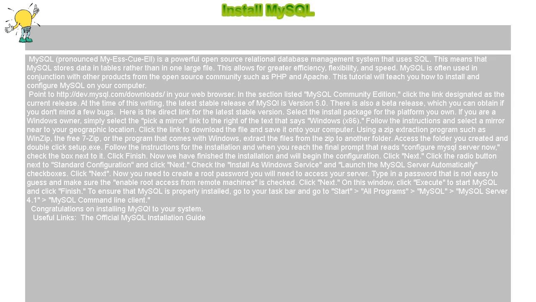Select the install package for the platform you own. If you are a Windows owner, simply select the Pick a Mirror link to the right of the text that says Windows x86. Follow the instructions and select a mirror near to your geographic location. Click the link to download the file and save it onto your computer.